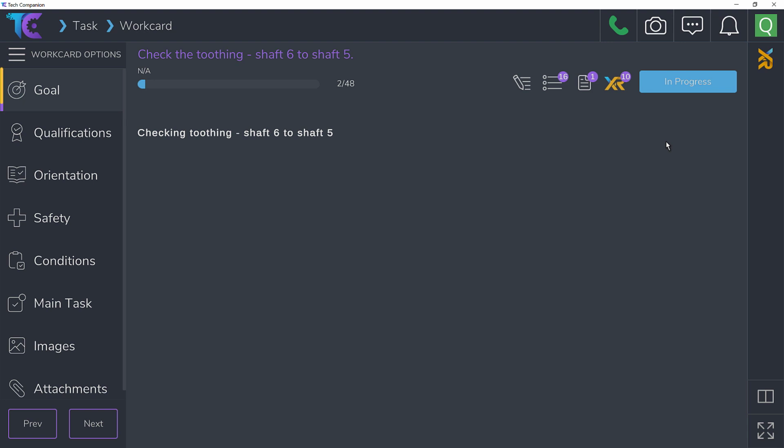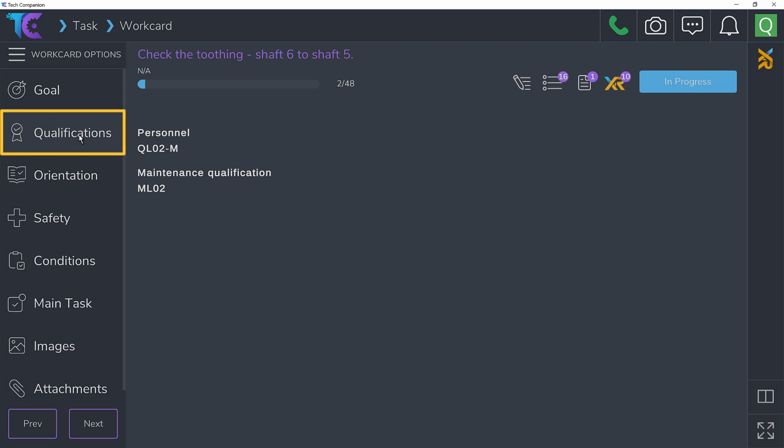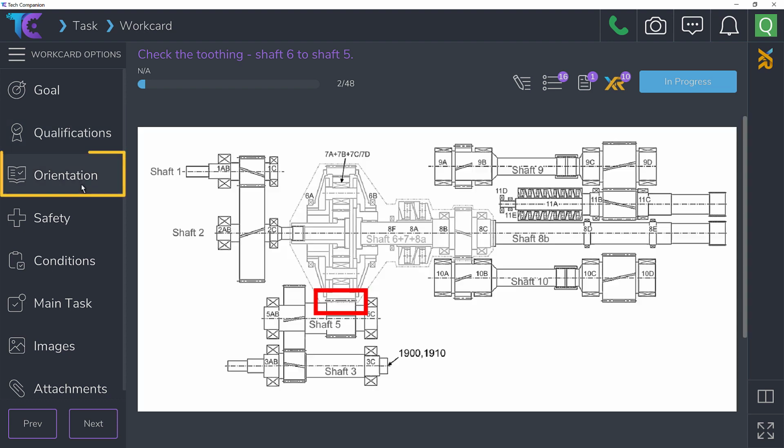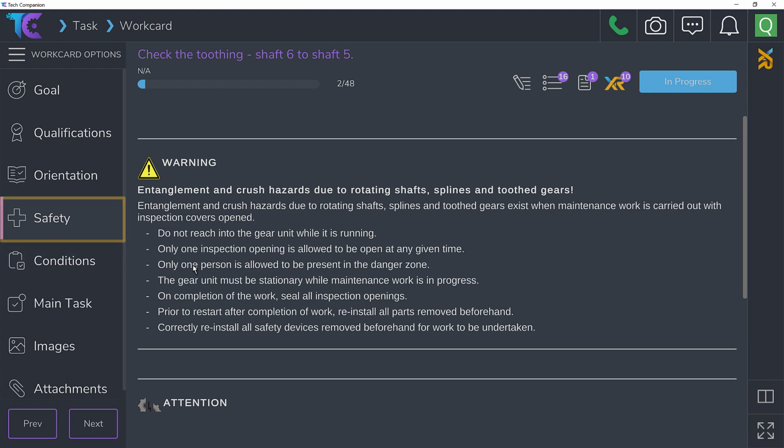This dataset outlines the goal, what you need to do, what qualification levels are required to perform the steps within the work card, orientation, the general area of interest where the work will be performed, and the safety warnings for this procedure.